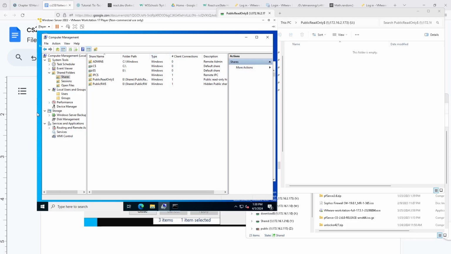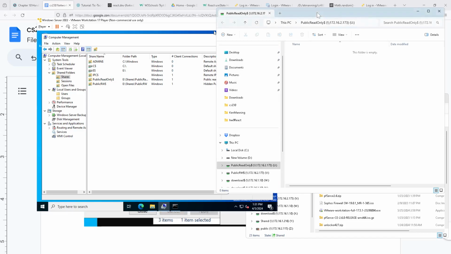So now you have a little practice here, at least setting up a share and connecting to it from Windows. On Monday, we're going to connect to it from Linux.